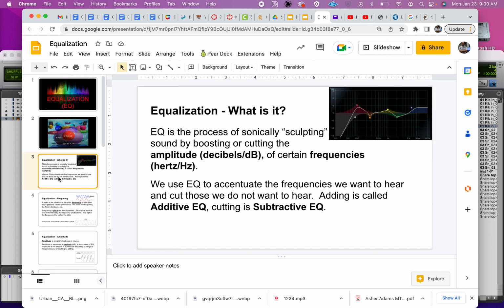So what is equalization? I like to say that it's the process of sculpting. You are boosting or cutting the amplitude of certain frequencies. We're going to talk about amplitude in a second. It's measured in decibels, essentially volume. And frequencies are measured in hertz. You can think of frequency as pitch. There are low pitches and high pitches.